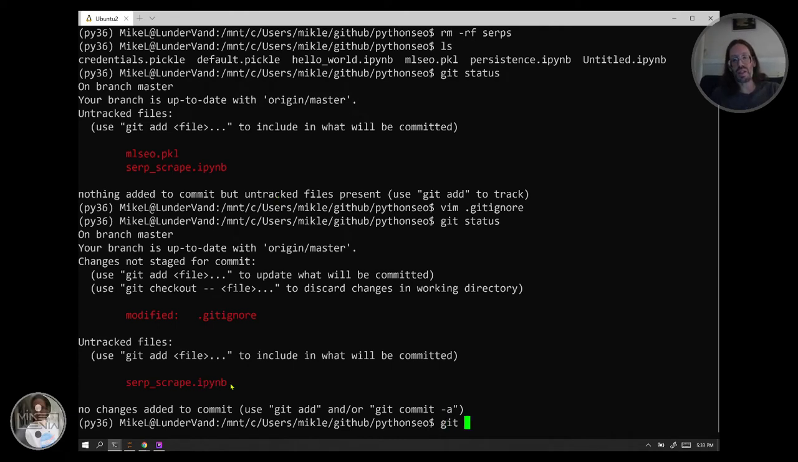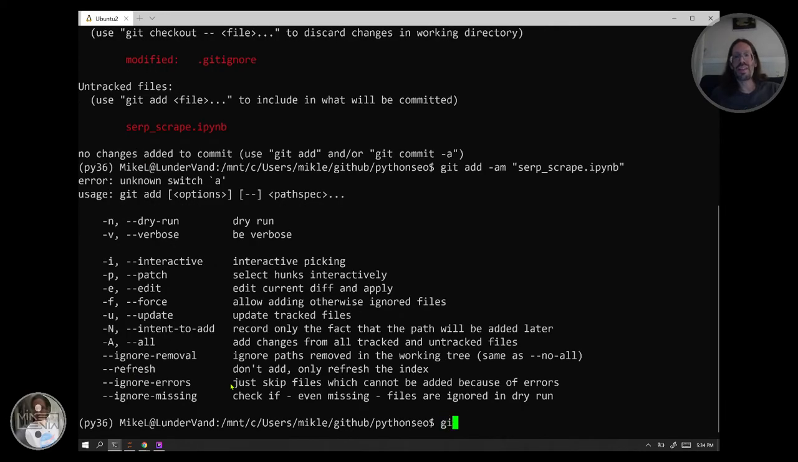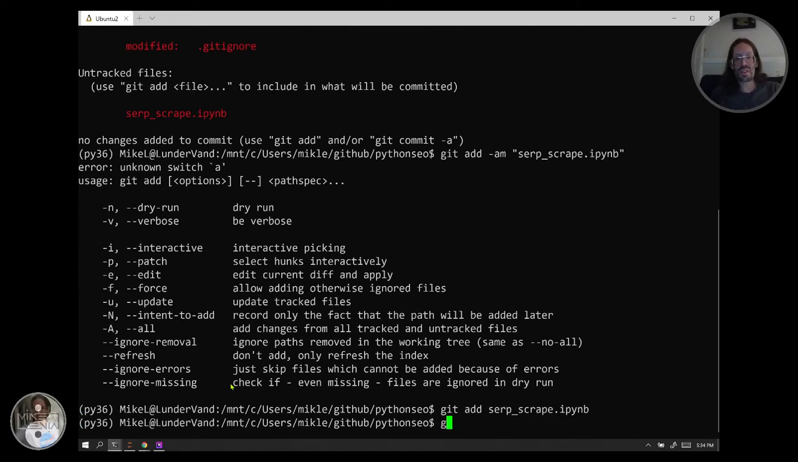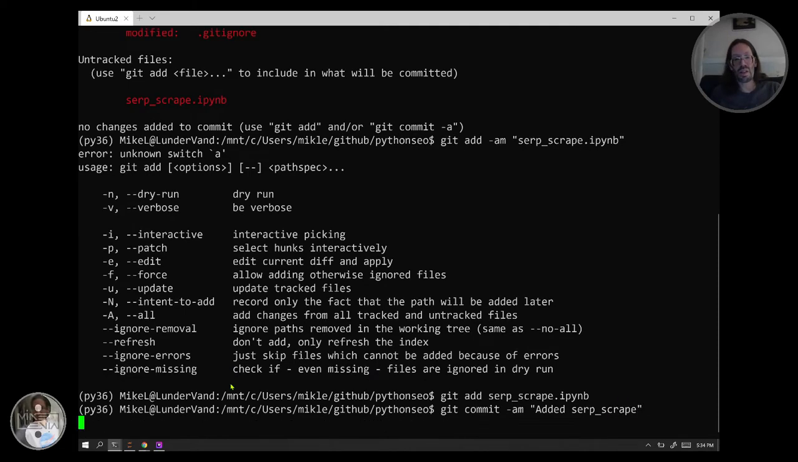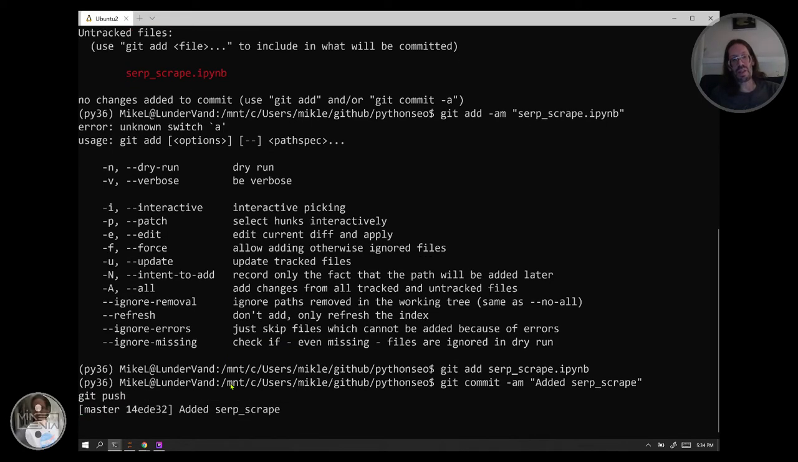So I'm going to git add SERP-scrape. Git commit, added SERP-scrape. Git push. It's committed. That is now out there and up in GitHub.